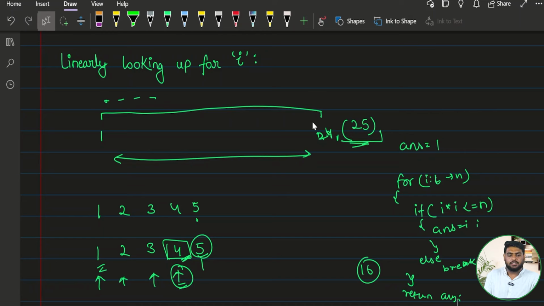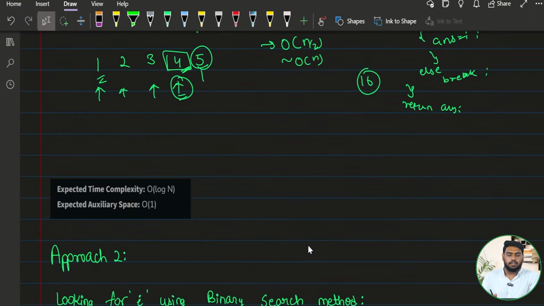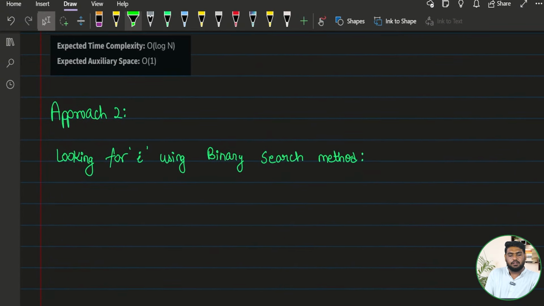Well, this is going to take roughly O(n/2), or you can simply say order of n, right? But the question, if you read it carefully, demands something which is better than that. That means it is asking for a log n solution. It wants us to skip the unnecessary comparisons.